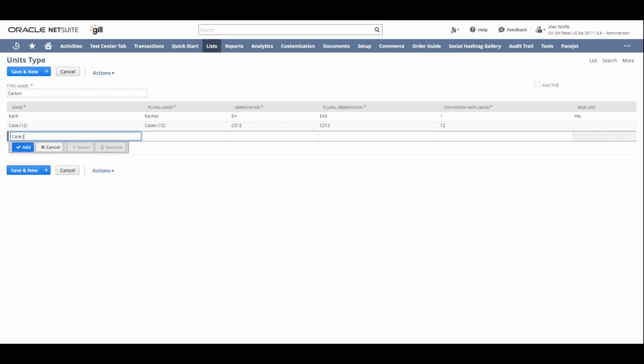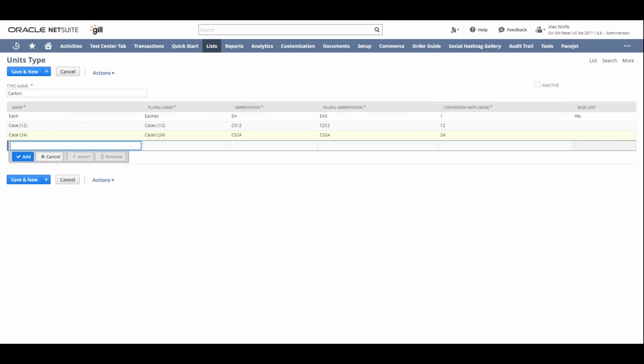Next, I'll set up my case of 24. You'll notice I'm setting the abbreviation, singular and plural, they're the same in this case. That's okay. It's best if you can find a distinct abbreviation for singular and plural, but sometimes it just doesn't work out. So this is perfectly acceptable configuration. Okay, now I'm going to set up my master cartons. So I'm going to do this, my master of the 12 pack.